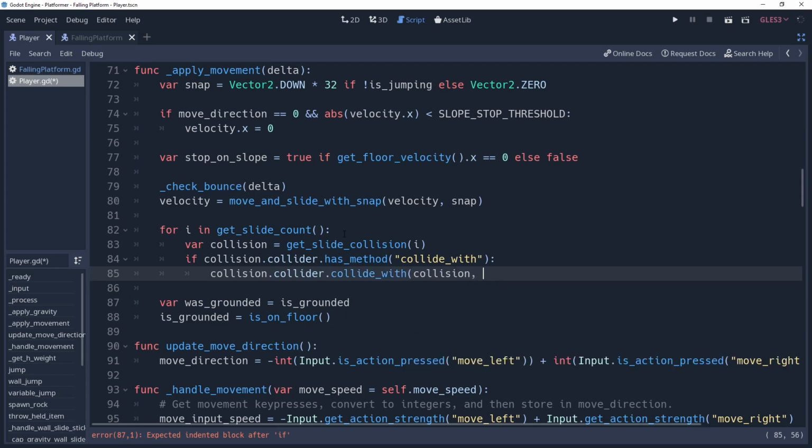We're going to pass into this the collision data from our slide collision. The collision data is from the perspective of our character. However, the platform may want to know information about the character that caused the collision, which the KinematicCollision2D does not contain. So we're also going to pass a reference to ourselves should we need it.